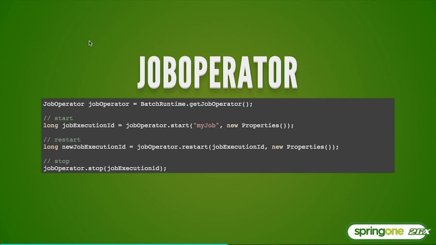Questions about batch steps or the job operator before I move on?